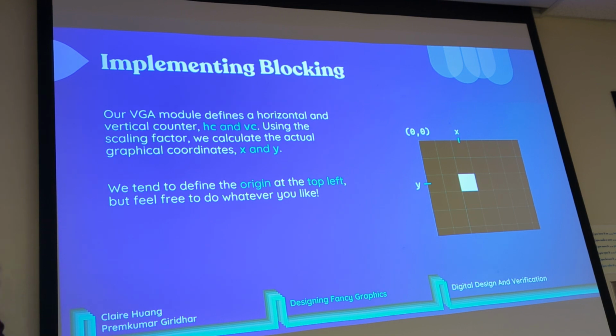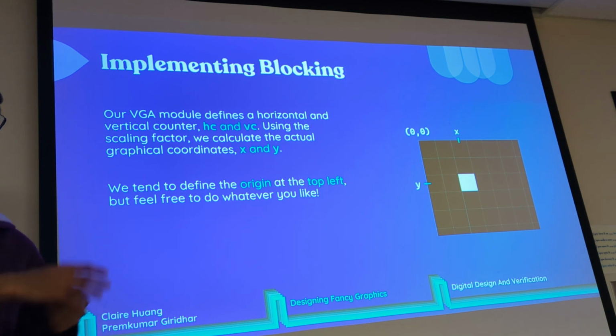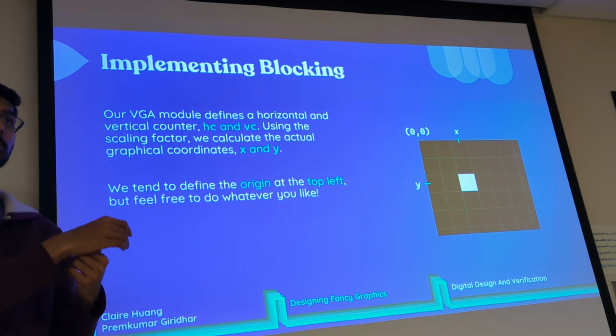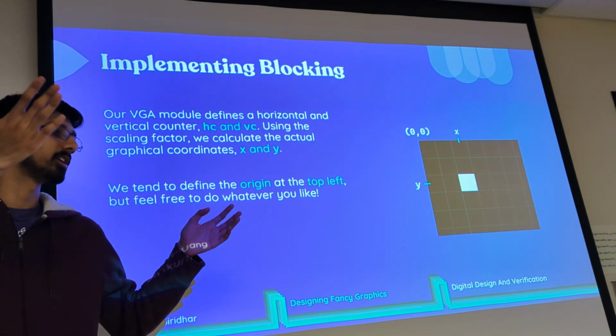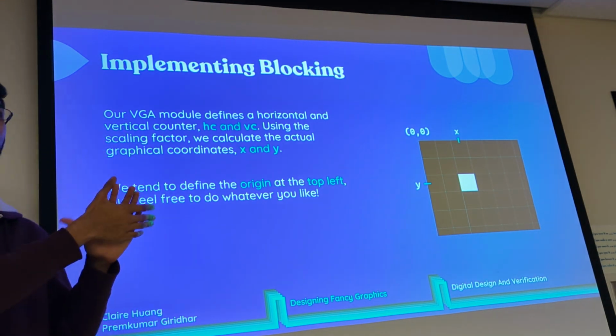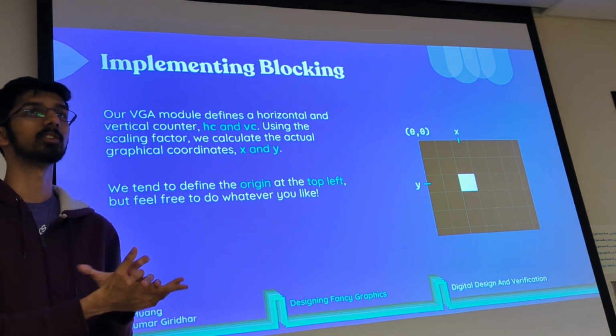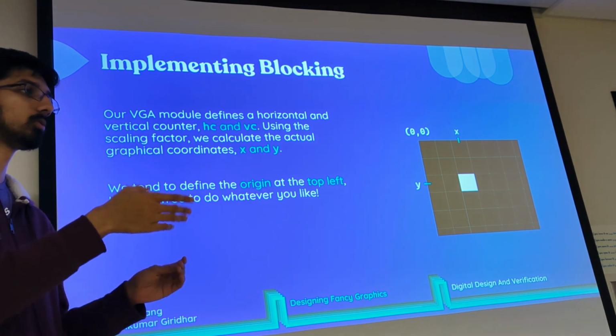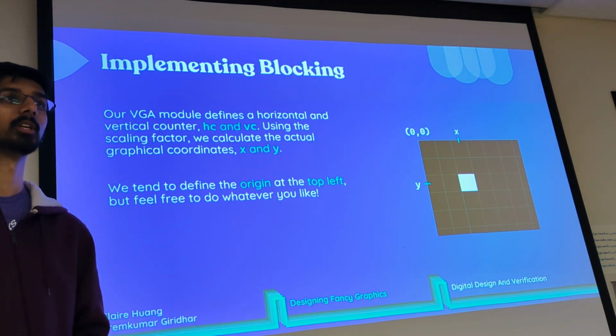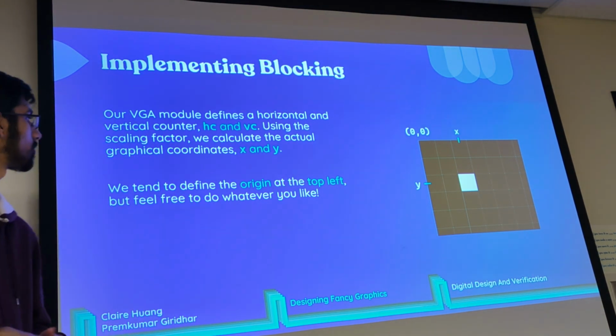So in our VGA module, as part of the implementation, you define a horizontal and vertical counter. In order to actually implement the blocking, you can calculate the graphical coordinates by dividing your horizontal and vertical counters, which are some number between 0 and 640 or 0 and 480. You take that number, divide it by your scaling factor, like 20, and that gets you your coordinates for the blocked region. It's fairly straightforward.